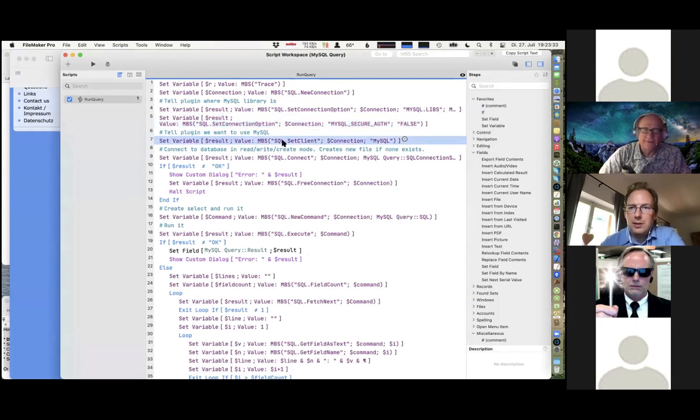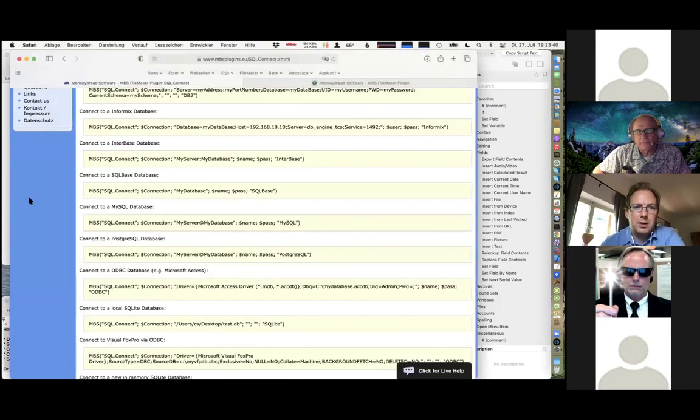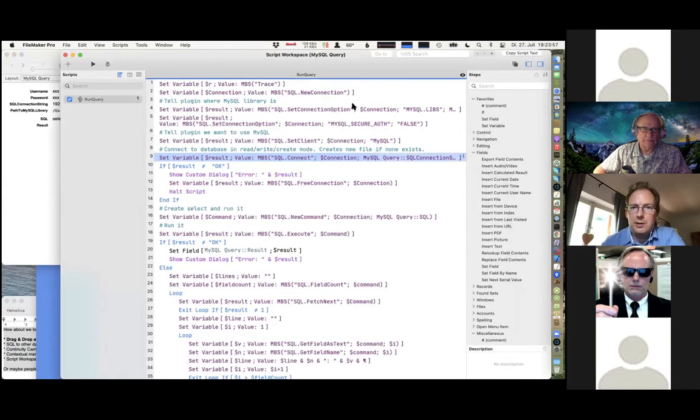So we tell the plugin explicitly that we want to have MySQL, and we give the connection string, username, and password. We have fields here for username, password, and the SQL connection string. If you would like to change this all for DB2, you would have to change two or three lines here. Set a different library path to your DB2 library, set maybe a different option, and put in your connection string for DB2. Then you should be able to connect and get an OK back.